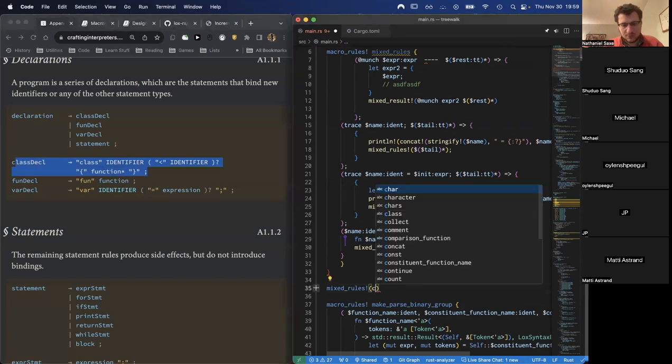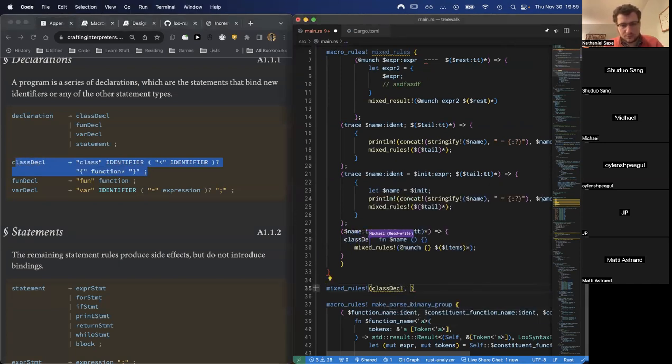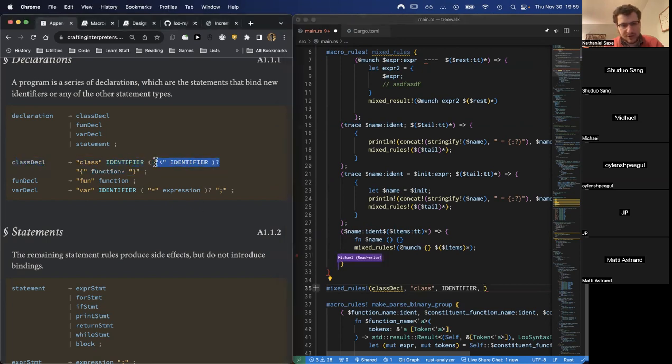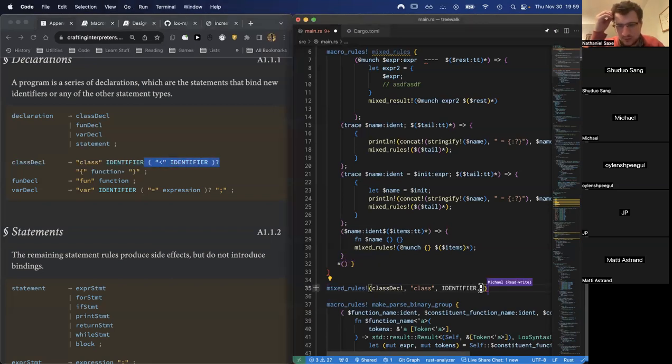Yes, so it's going to be, for example, class decl. It's going to be class, going to be identifier. And what about these sort of groups? Well, we need a way. We can use parentheses. We can actually use this exact syntax, because you're pattern matching on the next thing you're munching. Okay, that's funny.